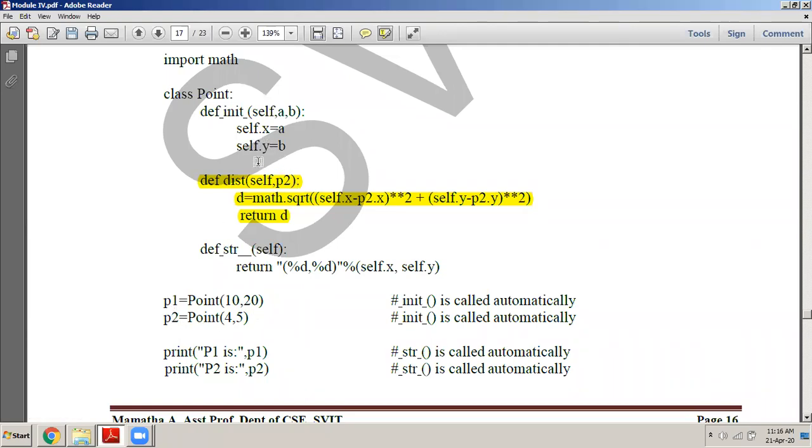I'm initializing the X and Y coordinates of the point P1. Similarly, when I create another object P2, 4 gets copied into A, which is put into X of self, which is X of P2, and B gets copied into Y of self, which is nothing but Y of P2. So P1's X is 10, P1's Y is 20, P2's X is 4, P2's Y is 5.